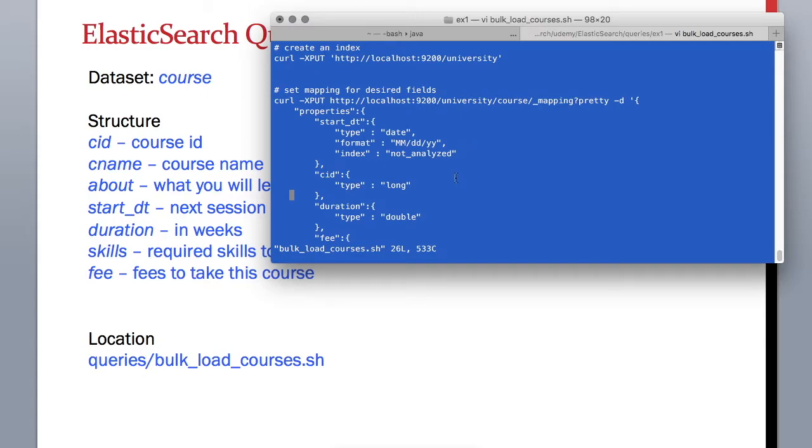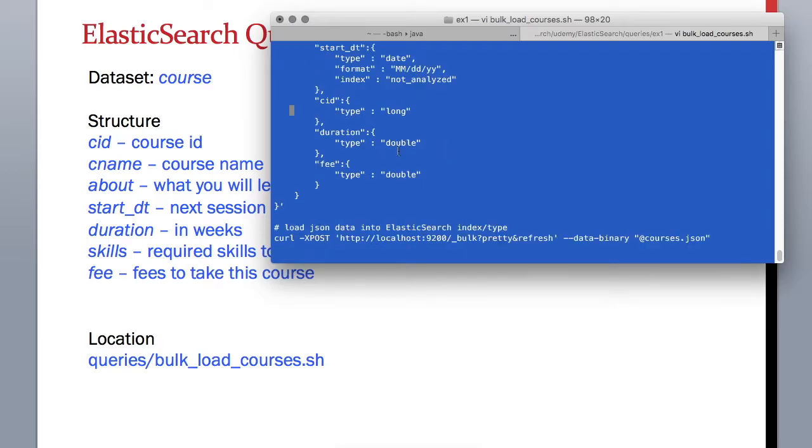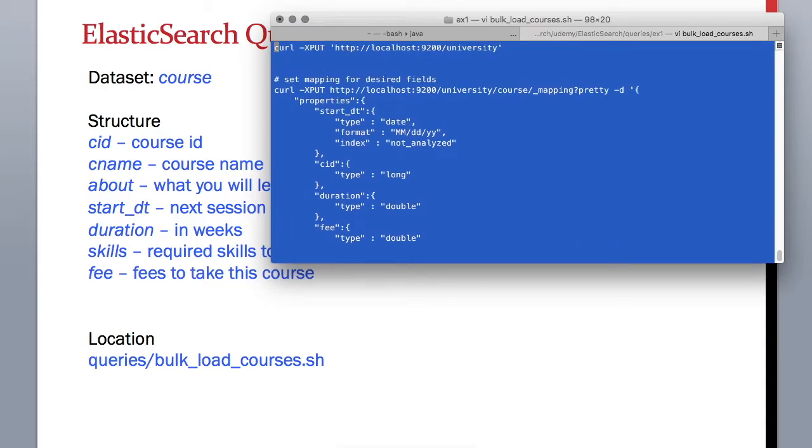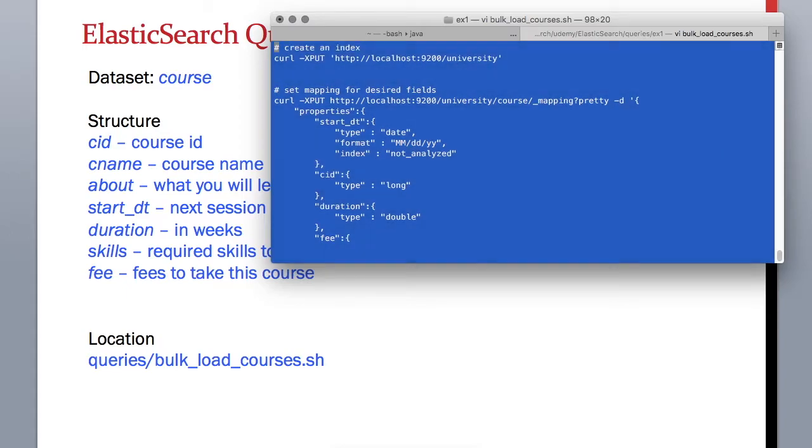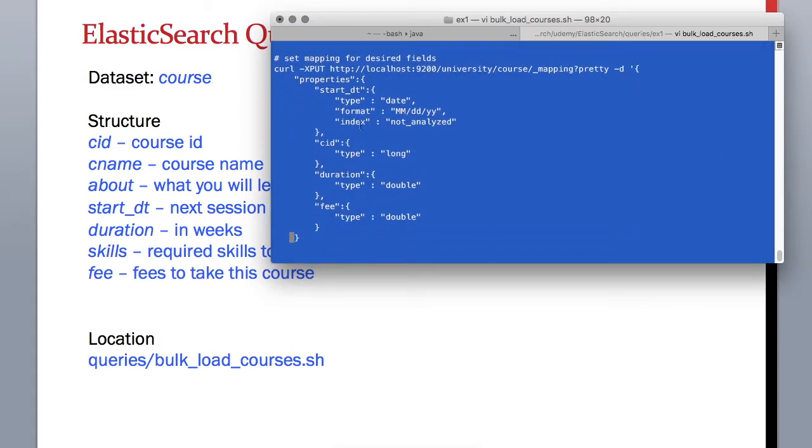The default behavior is index analyze, which means that word in the sentence will be stored in its root form, and that's called analyzing. So we discussed about it in our previous lessons, so I will not cover that here again, but for now you just need to understand we don't want date to be indexed by Elasticsearch. Otherwise, we will not be able to search based on a specific date in this format. All right. So this is the mapping. So we have put mapping on start date, course ID, duration, and fees.